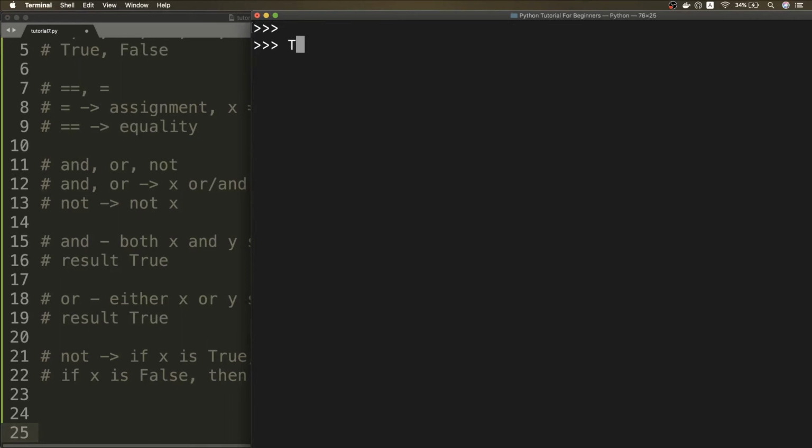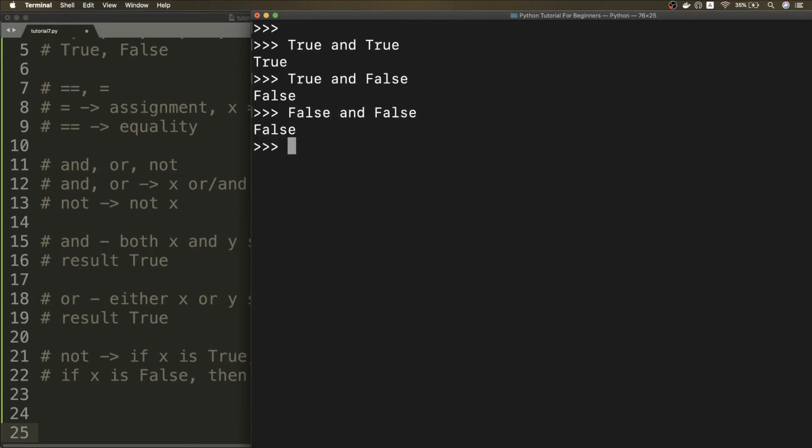So let's say we have True and True. This should return True. As I just mentioned, for AND both the operands should be true. If we do True and False, this should return False. If we do False and False, this should return False.